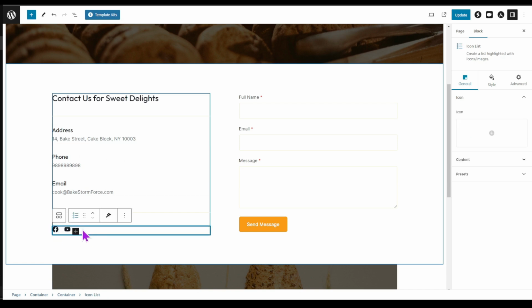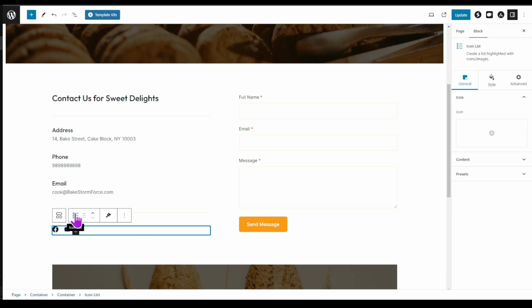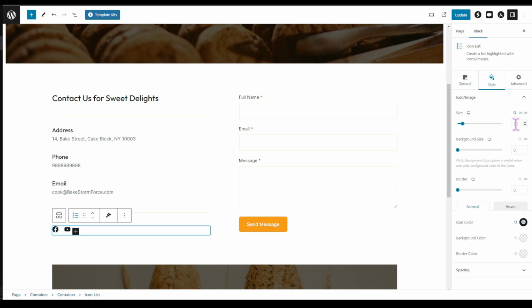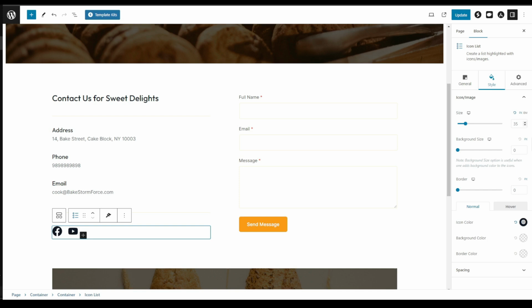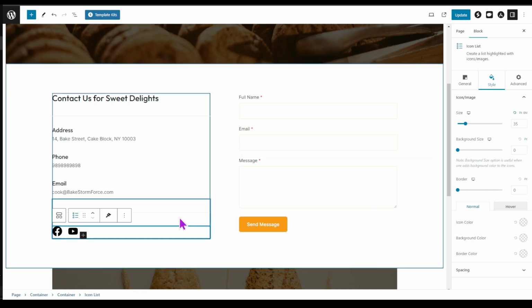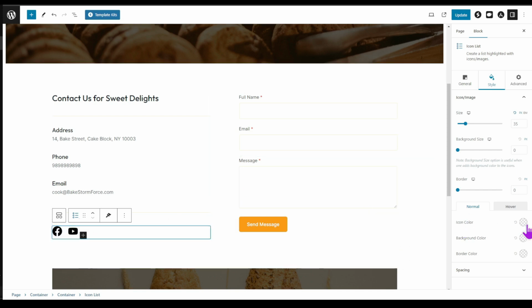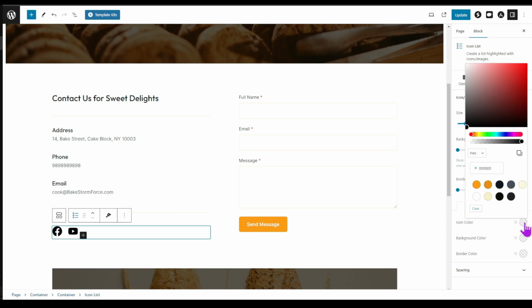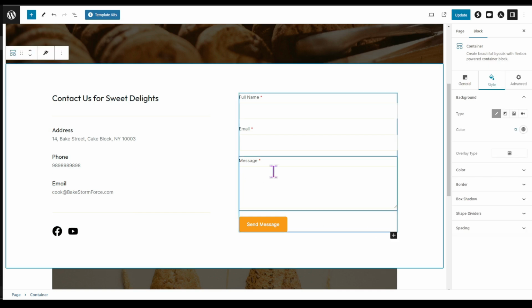So if we click on this, this one is using an icon list block. So if we click on this, here on the right hand side, we can see all the settings. So if we go in Style, we can go ahead and increase the size of our icons. So let's say we change this to 35. And if you want to change the color of these icons, we can go ahead and choose the icon color from here, and we can select any color from our global color palette, but I will leave it as it is for now. And on the right hand side, we have our contact form.